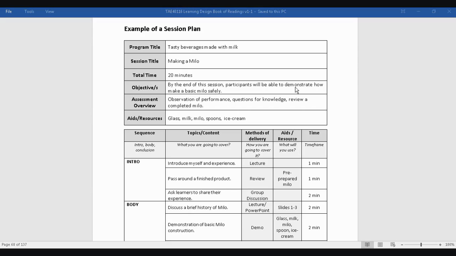So, step 1 of the 7 steps to success is to specify the objective. Here we've got, by the end of this session, participants will be able to demonstrate how to make a basic Milo safely. Very important skill, being able to make a Milo. I've got an 8-year-old. I have to be able to get this right. Step number 2 after that is to develop the content, and we've got the content listed down here.